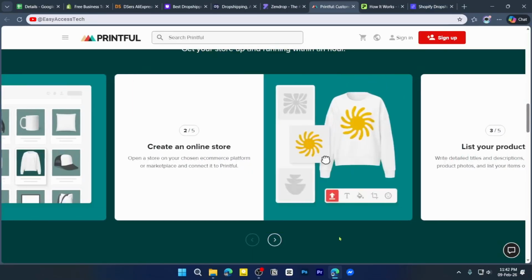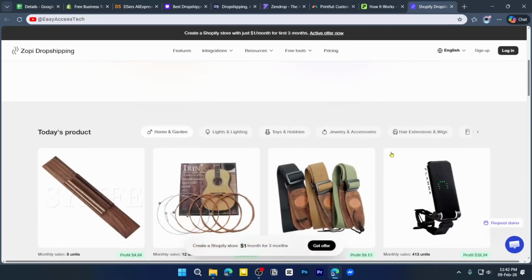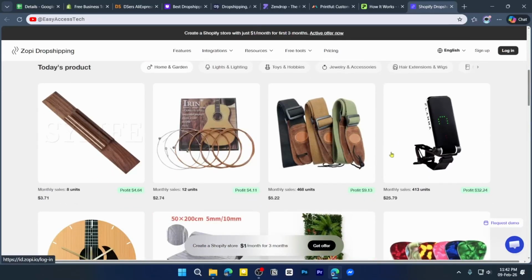There are also newer dropshipping tools like Jopi that combine AI features with product discovery and order automation. Jopi lets you import products from multiple sources and sync orders automatically, and it even helps you optimize product titles and descriptions using AI, which saves time and improves your listings.